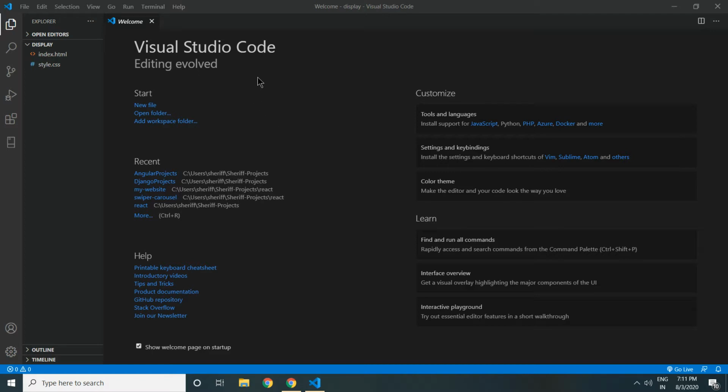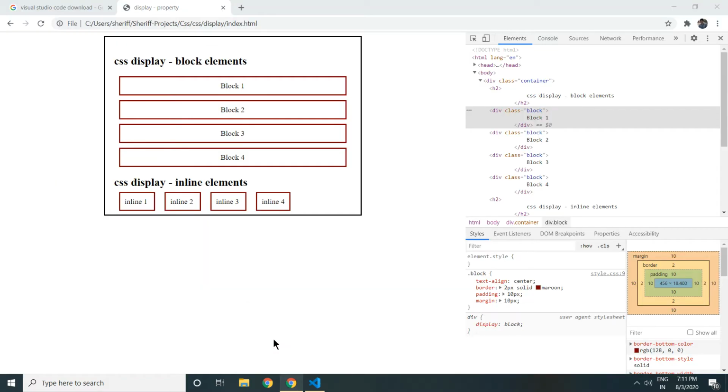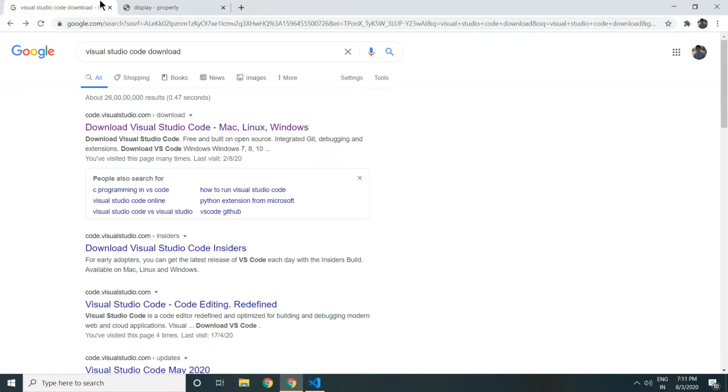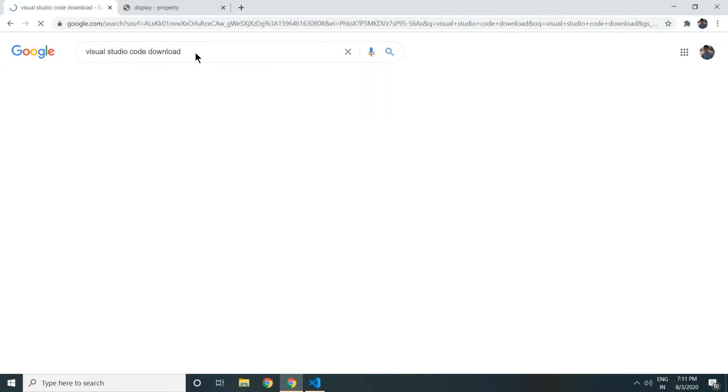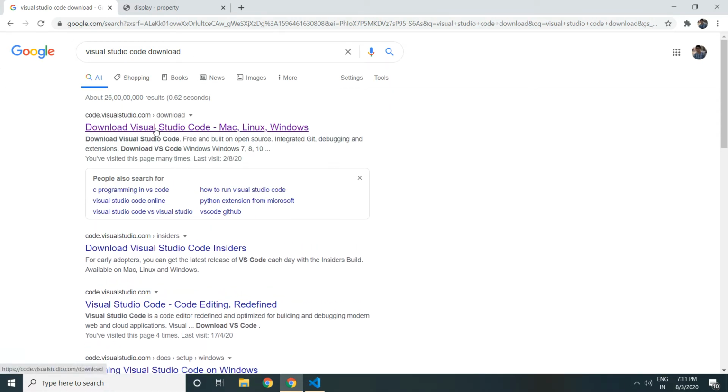It's still according to your preference, guys. There are a lot of code editors, but I do prefer Visual Studio Code. You can open up whatever code editor you like. To install Visual Studio Code, head on to your favorite browser and type in Visual Studio Code download in the search and click enter. So the links pop up. Click on the link that says download Visual Studio Code.